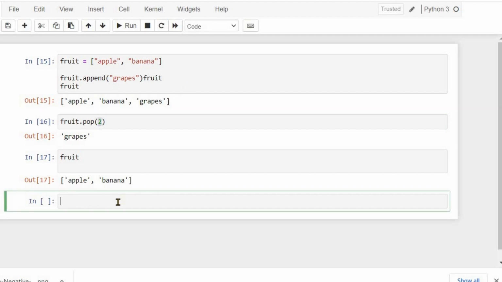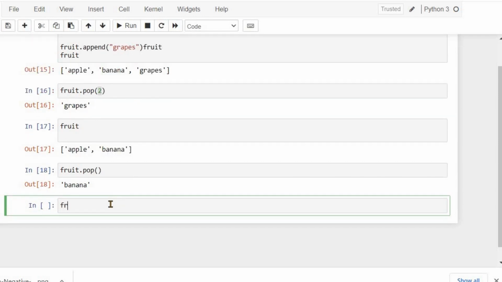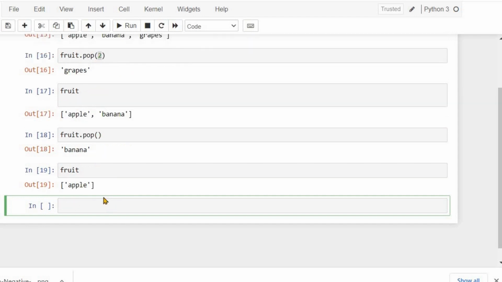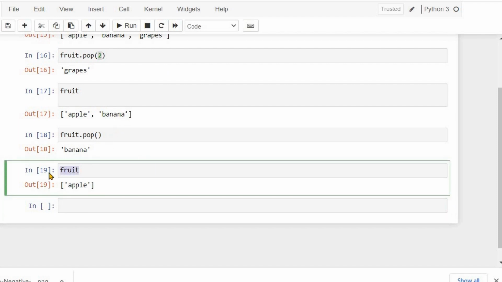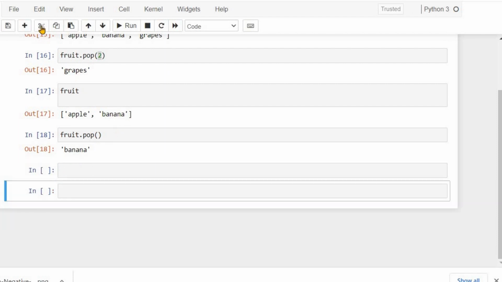For example, if we use the pop method again by writing fruit dot pop and we pass no index within our parentheses, and now if we run this we get only apple in our list, because we have already removed banana and grapes from our list. So this is how we use the pop method in Python.